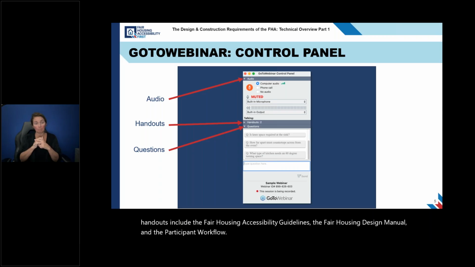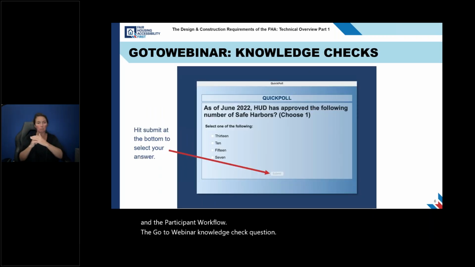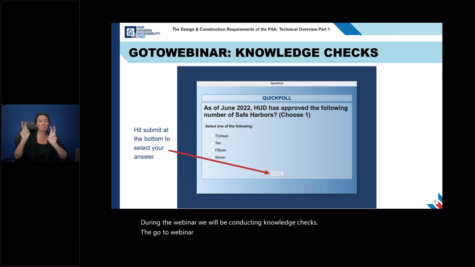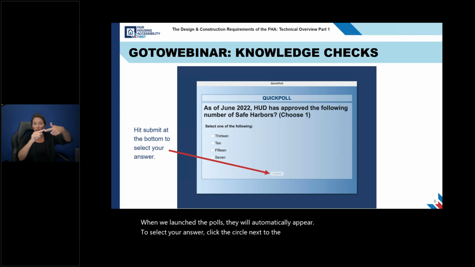The GoToWebinar Knowledge Check questions. During the webinar, we will be conducting knowledge checks. The GoToWebinar calls these quick polls. When we launch the polls, they will automatically appear. To select your answer, click the circle next to the answer and hit submit at the bottom.